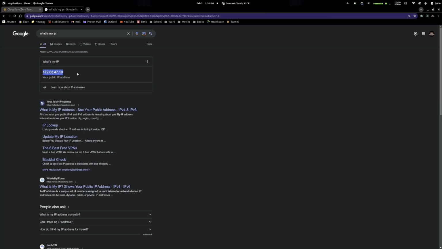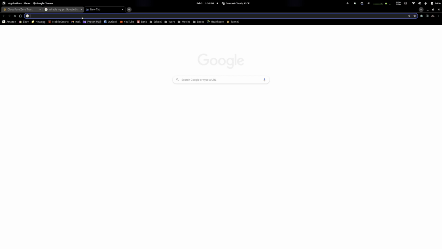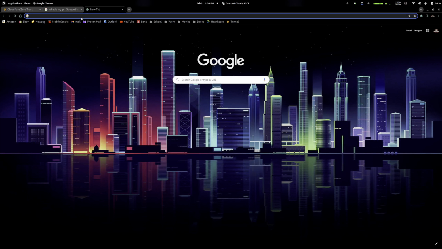So this is not my public IP address at my house. This is a different IP address. So this can simulate being anywhere in the world right now. So currently I'm anywhere in the world, and if I still want to connect to Nextcloud, let's see, we can actually do it over here.